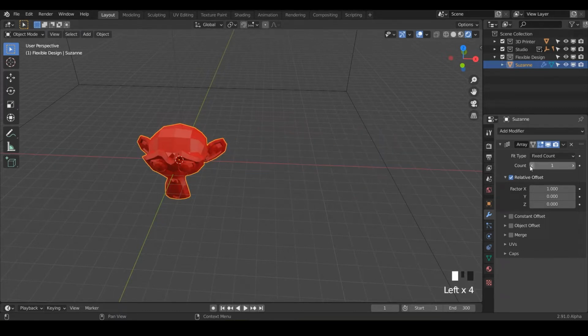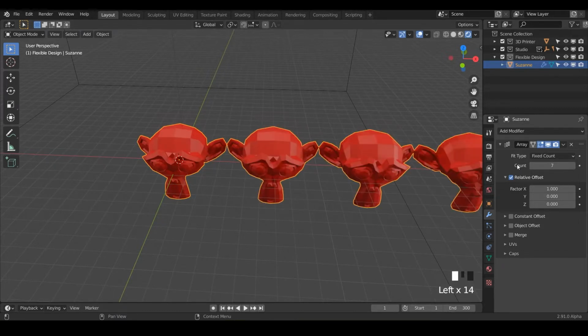You can put in as many monkeys as you want. So we'll just do 3, and that's with fixed count. That will give you 3 monkeys.